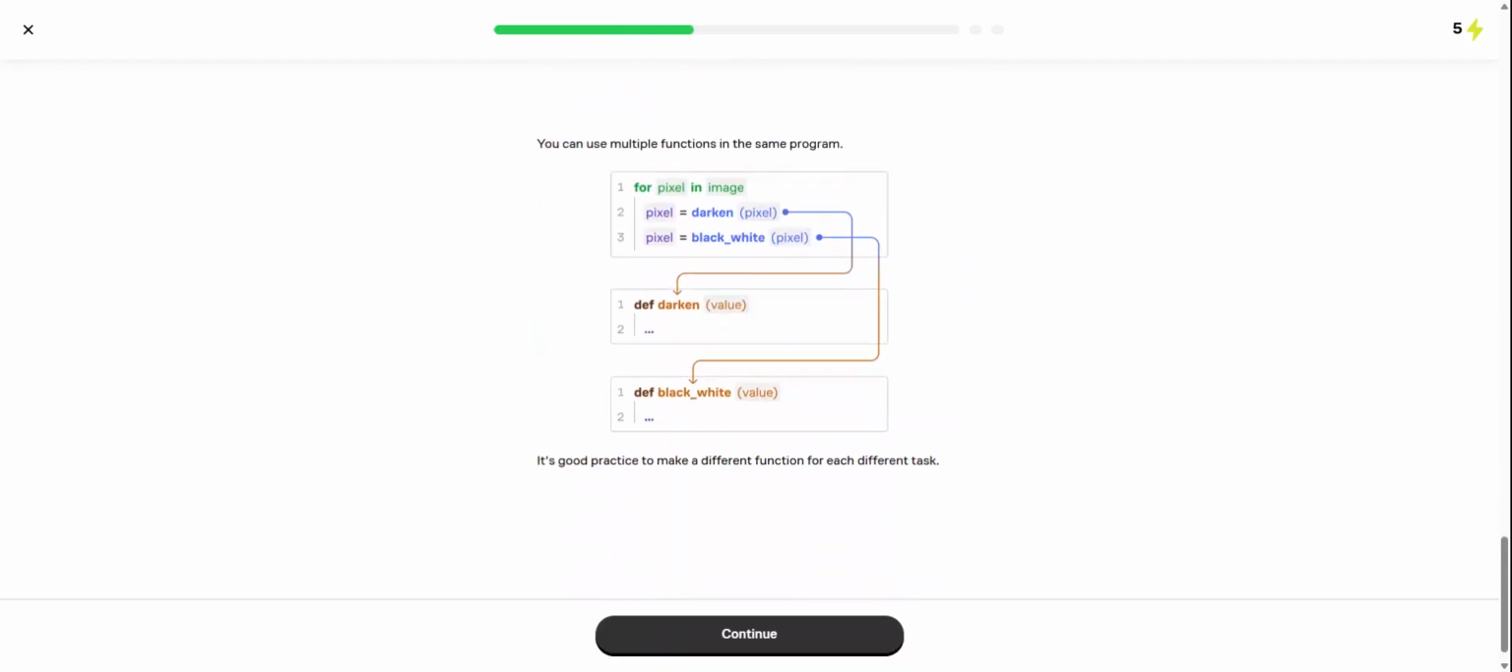Yes, you can use multiple functions in the same program. Line 2 is here darken and line 3 is depth black white. So it's good practice to make a different function for each different task. Alright, something we're going to discover later in this exercise program. Continue.